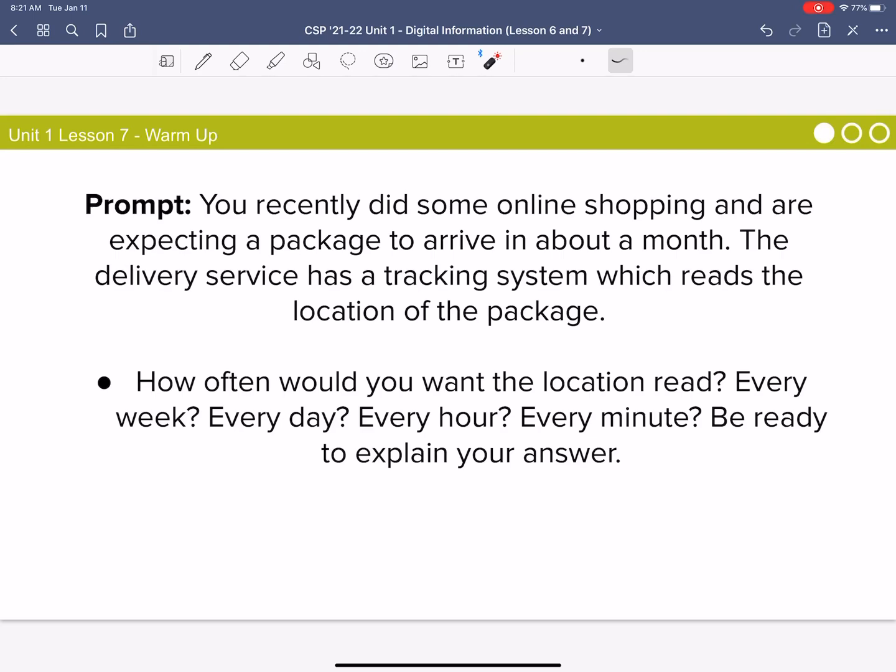Like you order something from Amazon and they'll send you text messages on your phone every so often about where your package is. So it's tracking your package. It'll give you updates. Okay, so you've got options. It says how often would you want the location to read? Do you want it to be updated? You want these text messages to be sent to you every week or every day or every hour or every minute?